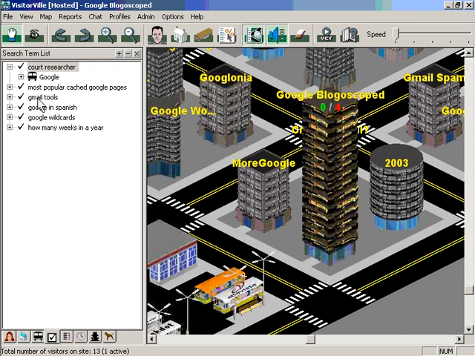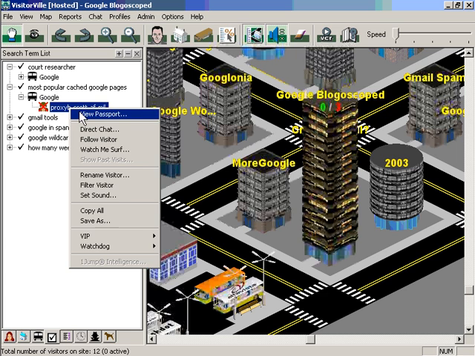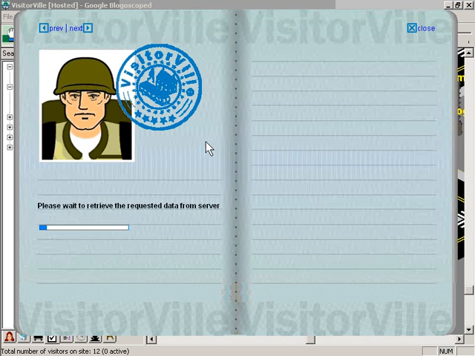To the left side, the search terms that led to your website can be expanded like this, so you can see the search engine that brought you the visitor. I could also click on it to see the visitors with their IPs. For every visitor, I can right click to view the passport.